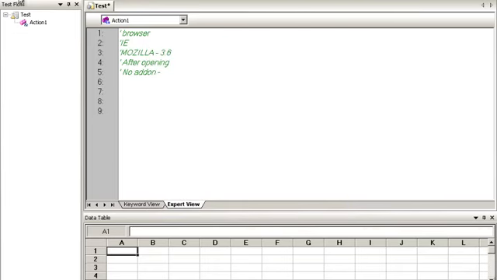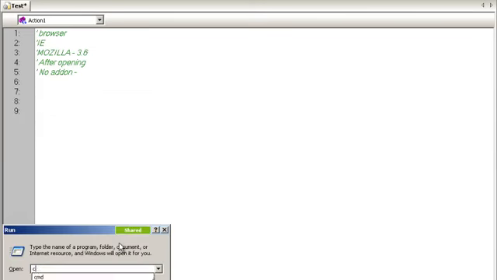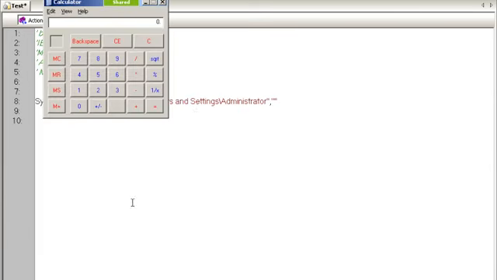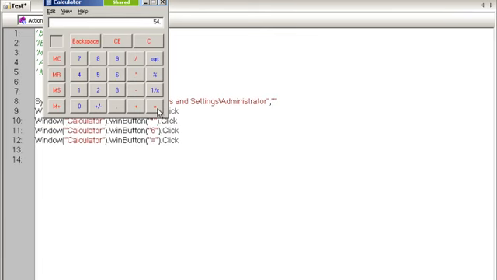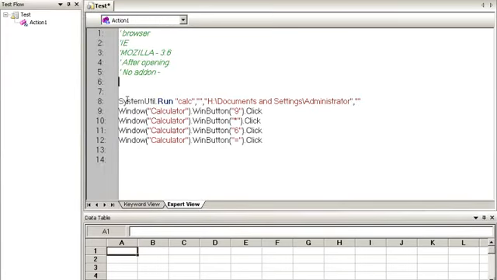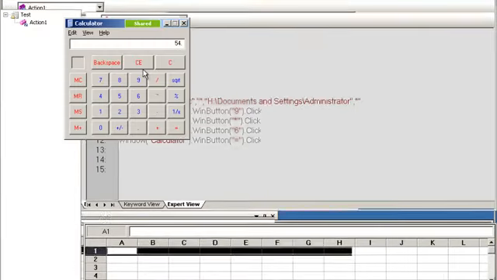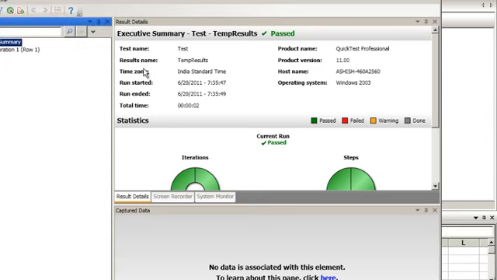Now for example, I click on the record button and I open my calculator, and I multiply two numbers, 9 into 6 equals, and you see that some code has been generated. You'll be able to understand it a little bit. System.run calc, and the calculator will open and two numbers will get multiplied. And when you run this, the same steps will be repeated. A calculator will open and it will multiply two numbers.